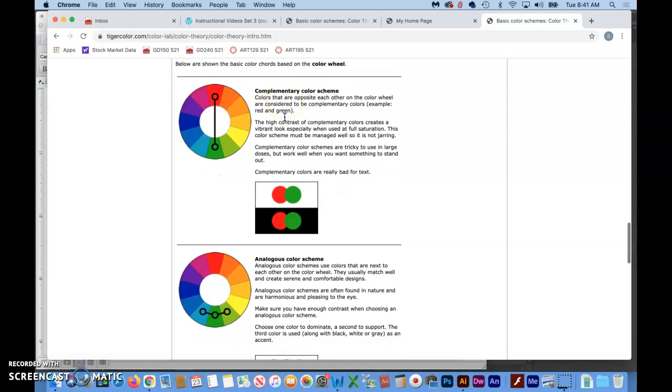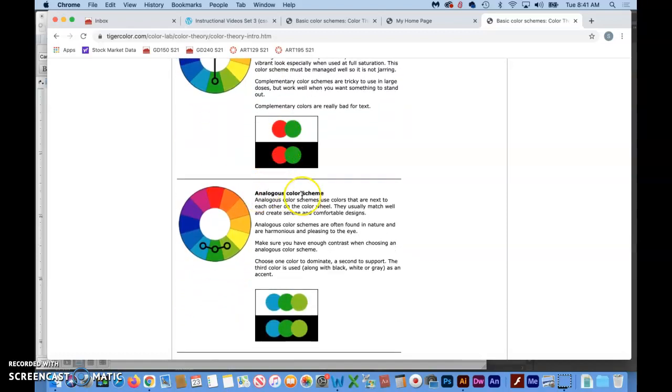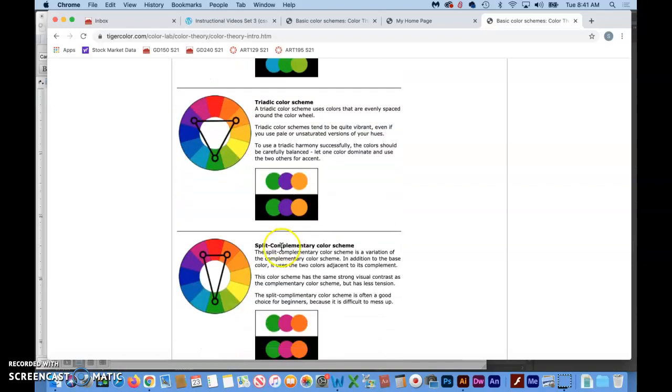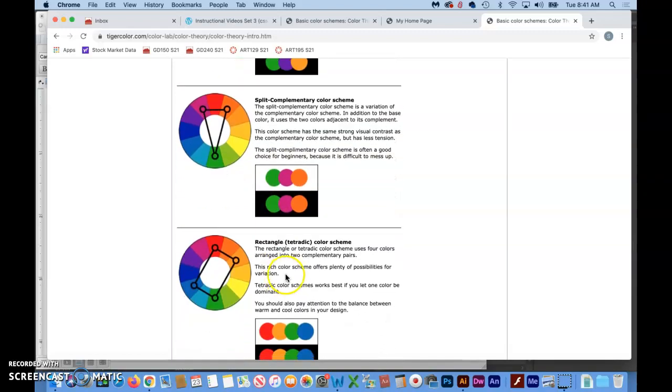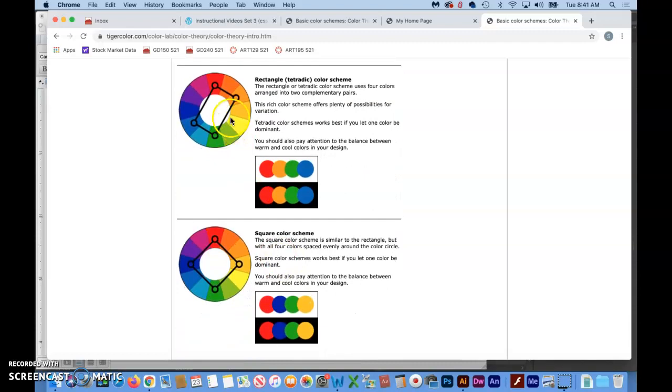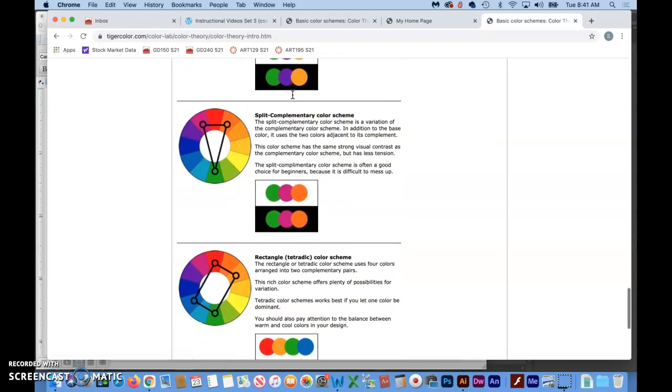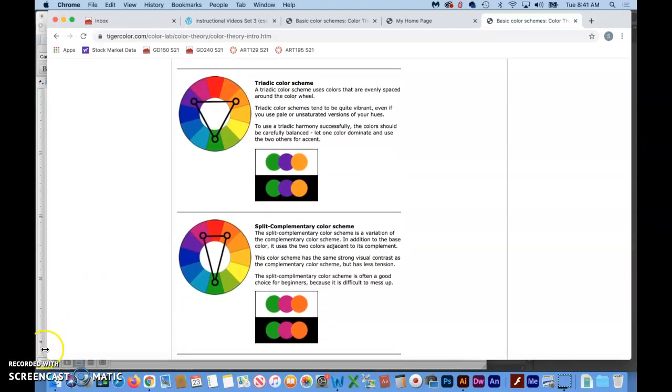Would be a complementary color scheme, an analogous color scheme, a triadic color scheme, a split complementary. Do not use these two just in general. They're very difficult to pull off, so especially for an intro class, don't even want to go there yet.